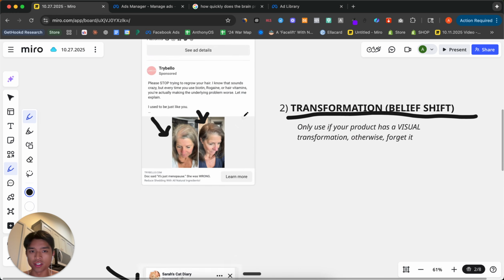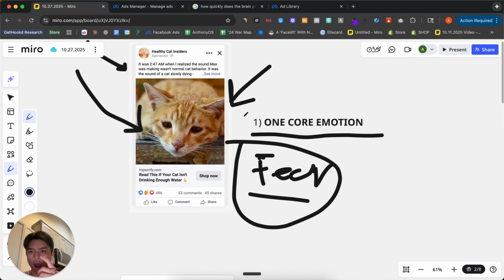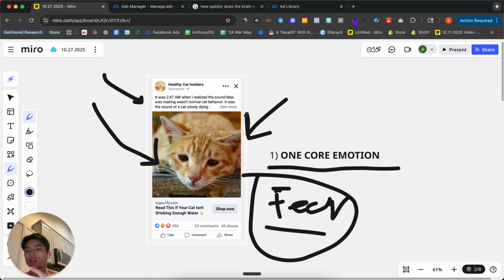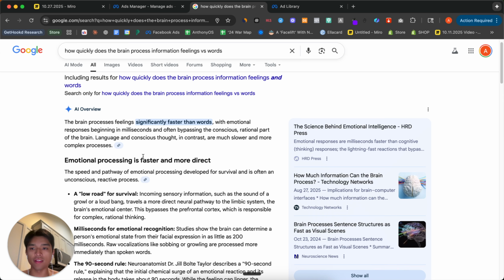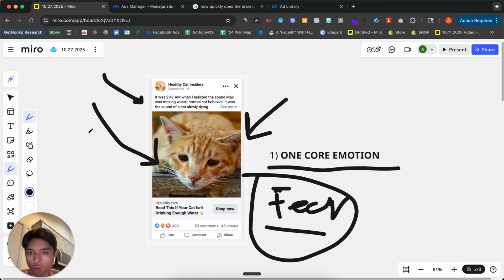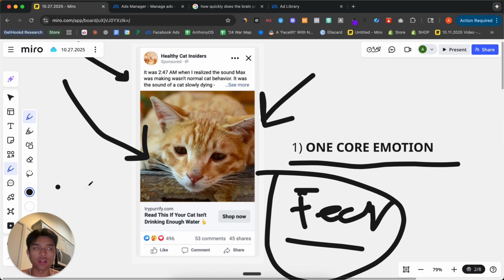Those are the 4 images that you need to be able to run long form copy. Let's do a quick recap. The number 1 image that you should have in your ad account is the 1 core emotion. Remember, we talked about how the brain processes images significantly faster than words. And so if we want to captivate someone's attention and get them to read our copy, our hook, our lead, our unique mechanisms, and be convinced of buying the product, we first need to incite an emotional response that is strong enough to get them to actually engage with our content.